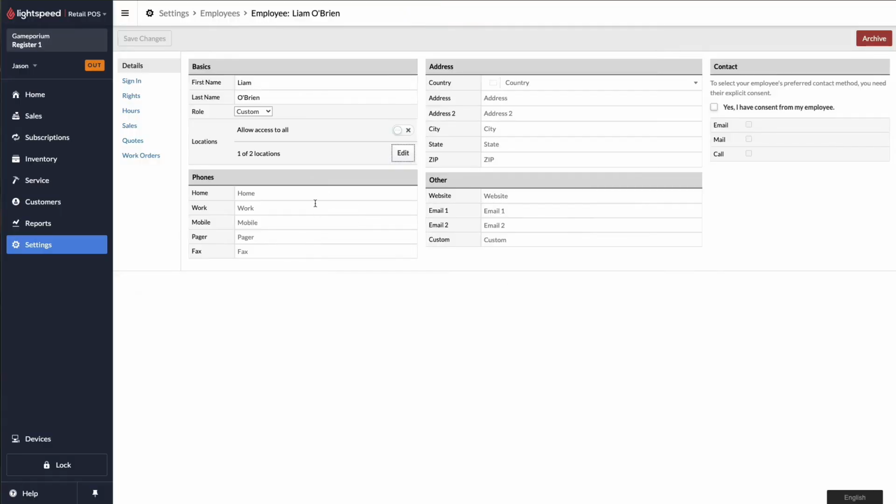You can enter in contact information, as well as their address and email, and of course, the checkbox to indicate that you have consent from your employee to record their contact information and to send them emails or mail or to make phone calls. Once we have their profile created here, we do have some important work to do as well. They can't actually get into the system or do anything until we've resolved the sign-in section.